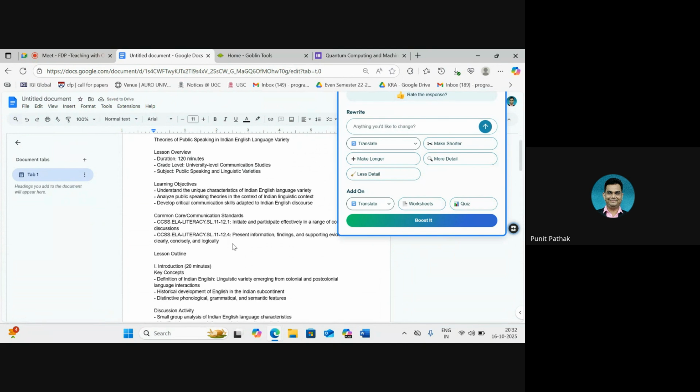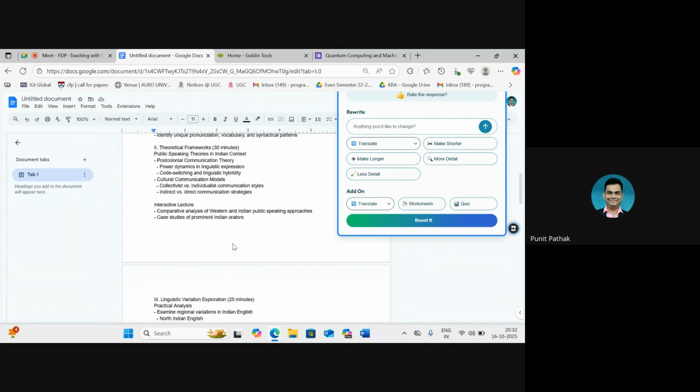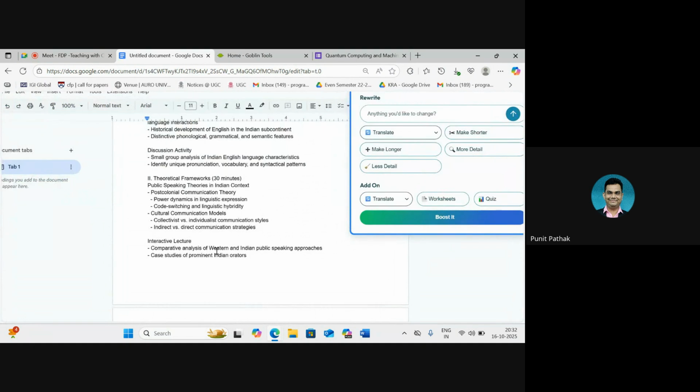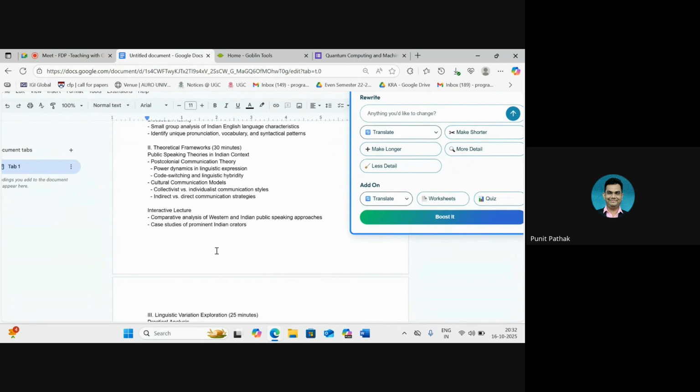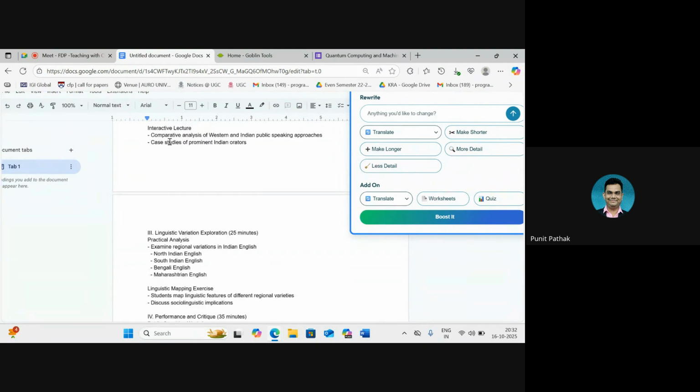Lesson overview, objectives, common core communication standards, discussion activities, small group analysis of Indian language characteristics, identifying unique pronunciation, vocabulary, and syntactical patterns, then theoretical frameworks to be used. The pedagogy of the lecture has to be interactive.